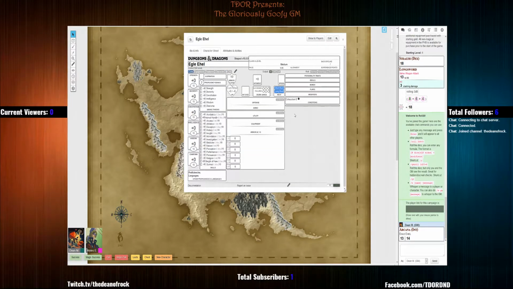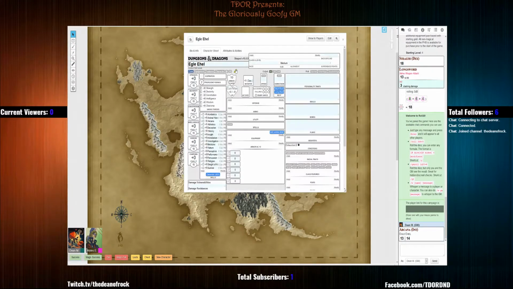Alright, so going back over here to the core page, we're basically just going to go through and follow the flow of the character sheet. So we're going to pick a name, apparently Egil Ahel. I mean, I like it. Why not? We'll keep Egil Ahel. That is our character's name.